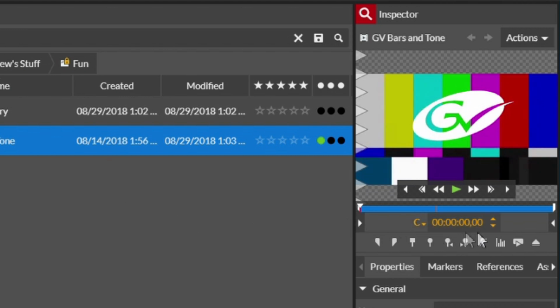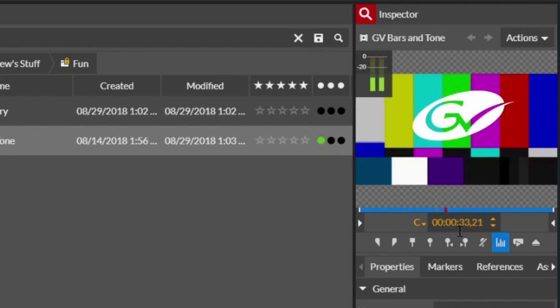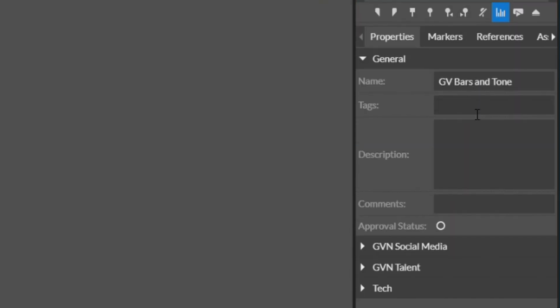Once I double-click on it, it opens up inside of our Inspector player. This allows me to see audio levels and also to skim frame accurately. Once I'm done playing back the video, I'll go down and look at what kind of metadata I can add to the file. So I'll add a tag that says fun, and I'll also fill out a description. Now these tags and descriptions will actually go into my social media postings.